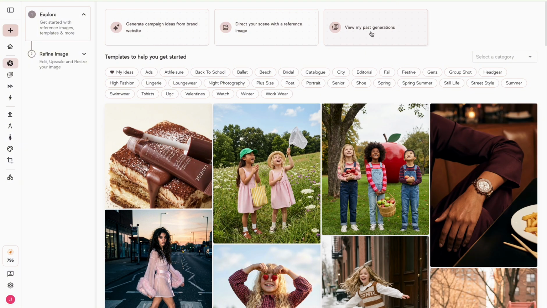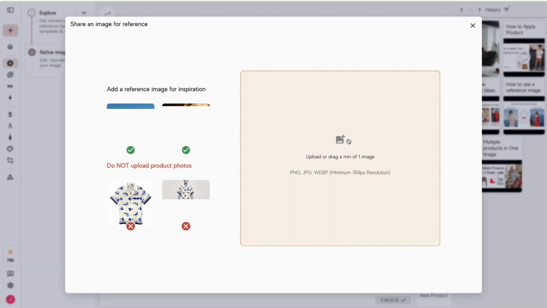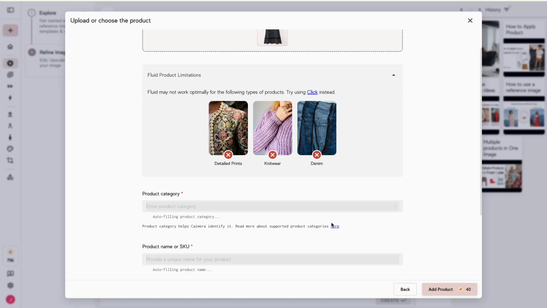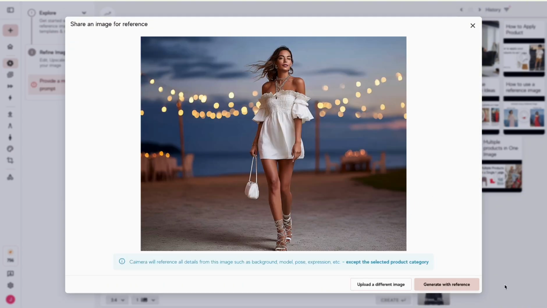So one, we can use a past generation or some kind of reference image. The previous ones you've used, you can use those as well, or we can just come up with a brand new reference image. So select the product first. I think I'm gonna go with the dress. And then today's all patterns, and then AI is auto selected to figure out that it's a dress. It's gonna cost me 40 points. Let's go. This is the reference image right here.